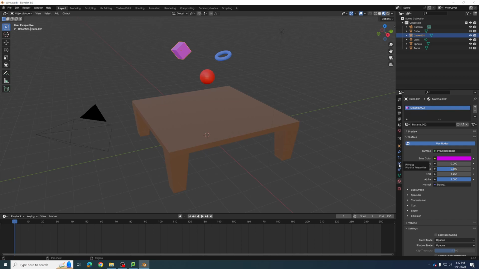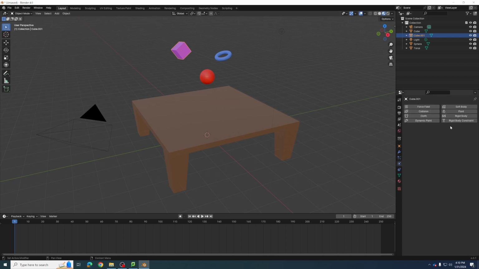Our physics properties: click on an object here, then click on physics properties. You can see our different physics properties here. They're slightly changed for Blender 4 and above, so make sure you're using the newer version of Blender on your computer. Like I said, we are going to add the rigid body. You can see there's one for rigid body and one for rigid body constraint. I'm not going to add a constraint today. I'm just going to add a simple rigid body.